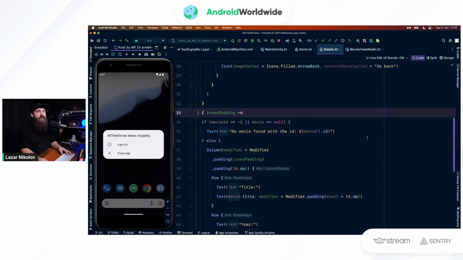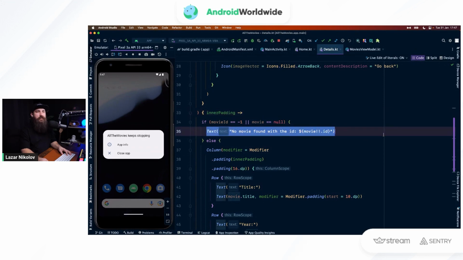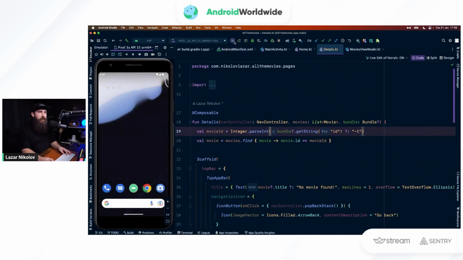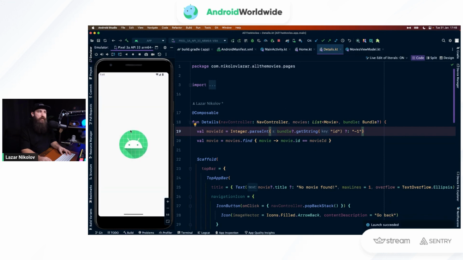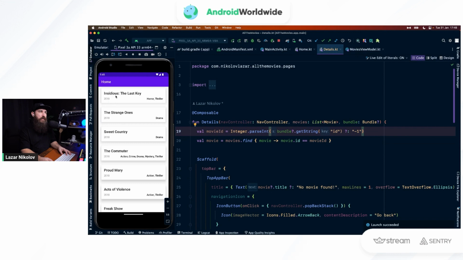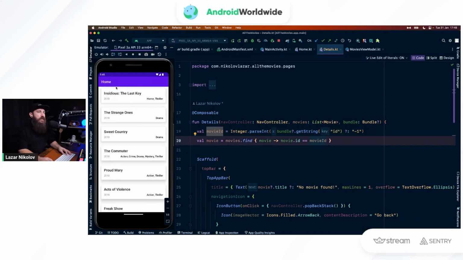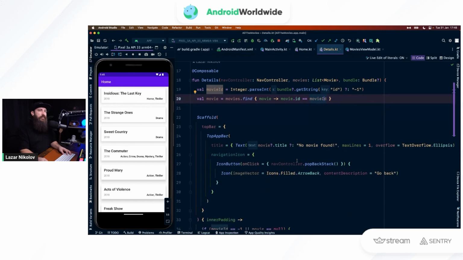There we go. We actually go to this line of code, and the null pointer exception happens. And we should just remove the -1 and be more careful next time. And this should work now. Let's see. Insidious. If we go to the strange ones, we see the strange ones. That's awesome. All right, so the next thing that I wanted to demo to you is the profiling, right?